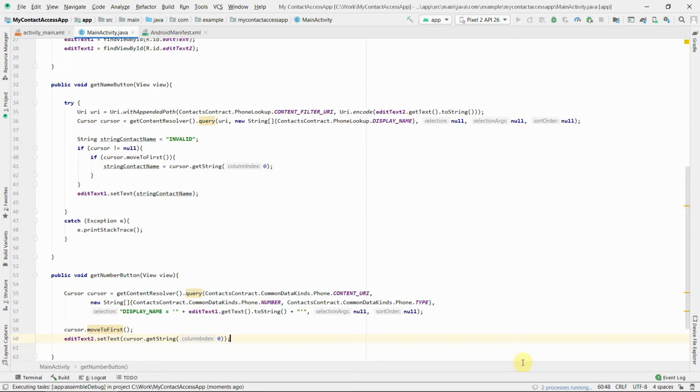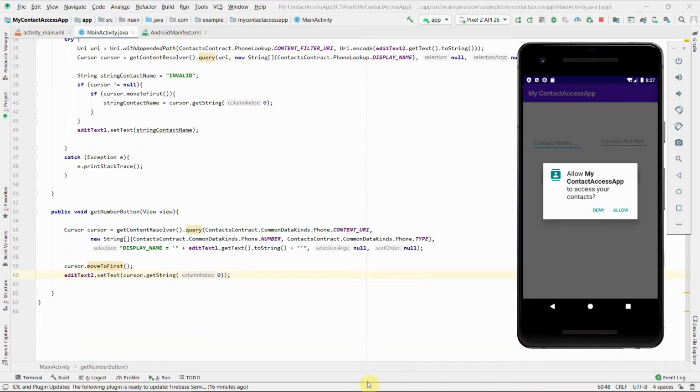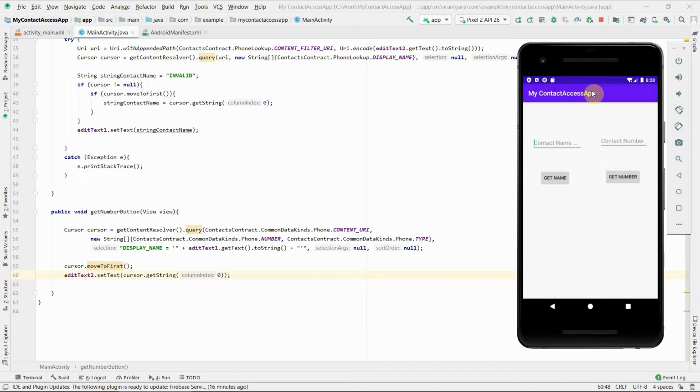So we have to wait for the emulator to come up. Yeah, so our Gradle build completed and the emulator has come up. It's asking whether we want to give access to our contacts or not. Please say yes, then only we will be able to access it.